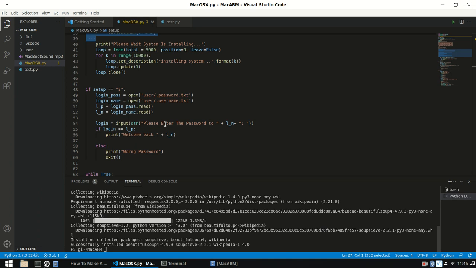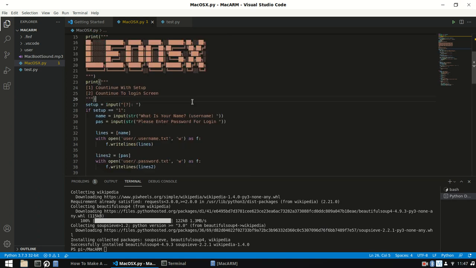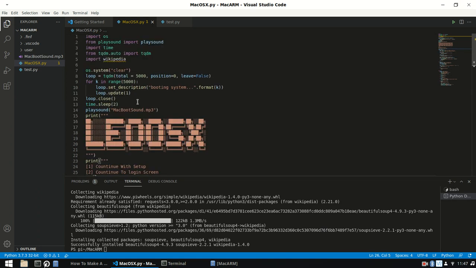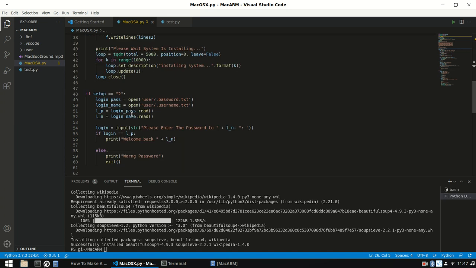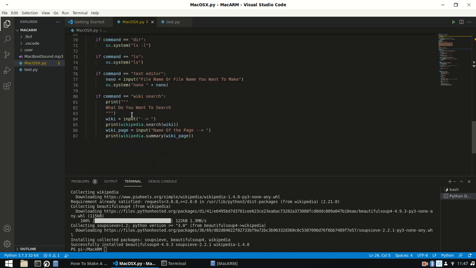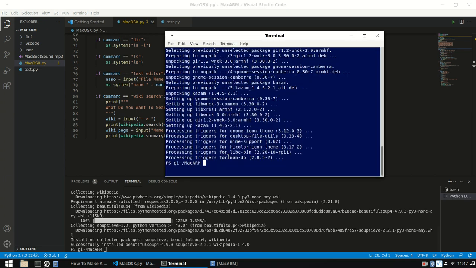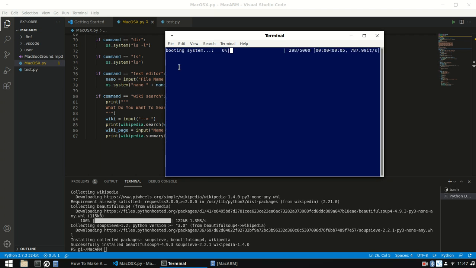So I tested a lot, and the best thing of all is that you can do a wiki search on this. So if I open my script, you see the booting system. It boots up the system, and it makes an Apple loading sound.